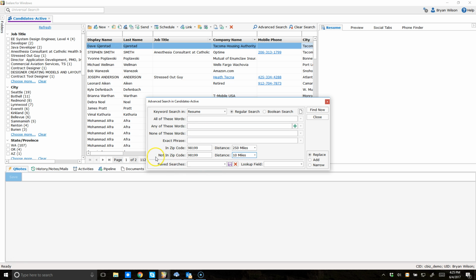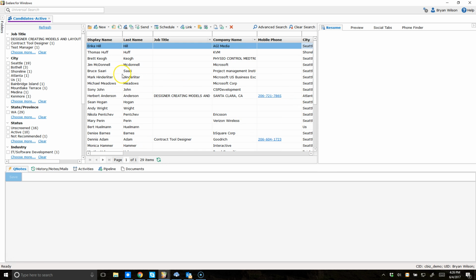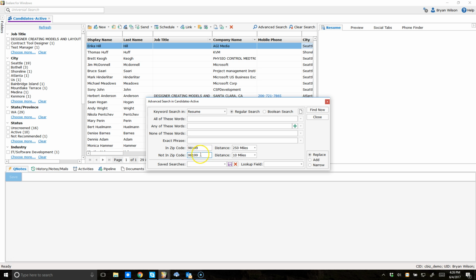Now it's worth noting that in order to use the not in zip code function, you'll always want to have something entered here in the zip code as well. It doesn't really work without both. All right, so let's go ahead and hit Find. And now it looks like it narrowed that search down to just 29 candidates. So it excluded the ones that were in 10 miles radius of that particular zip code, but anybody between 11 miles and 250 miles, it included.